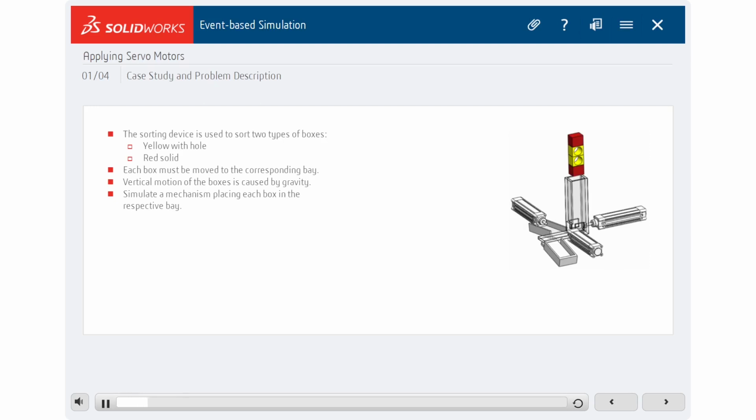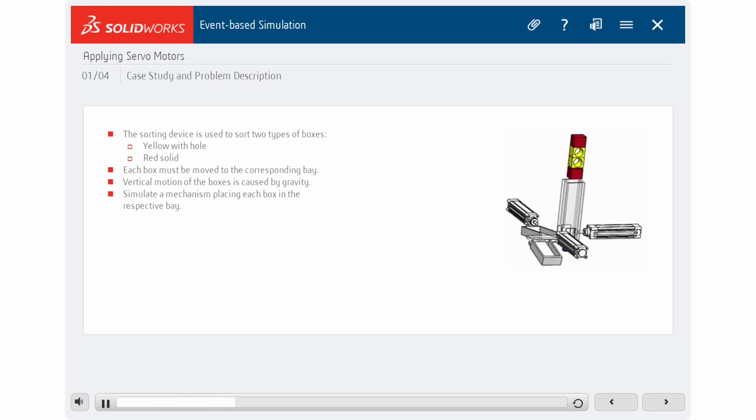The sorting device shown on screen is used to sort two types of boxes, yellow with holes and solid red. In this simulation, the boxes will be sorted by type into the bins as shown on screen. The vertical motion of the boxes is caused by gravity. Once the blocks fall, a sensor will monitor the front of the block to determine if it has a hole or if it is solid. Logic will be programmed into the analysis so that the boxes will be moved to the correct bins through a sequence of servo motors.